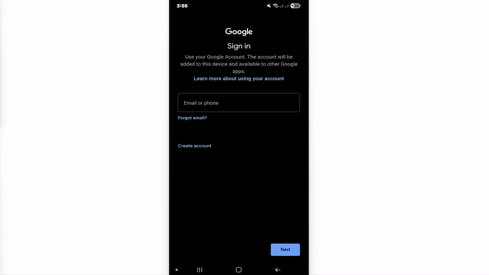Now, the fastest and easiest fix right here is to just go ahead and use a different phone number. You can use your friend or family member's number that hasn't been linked to multiple Google accounts. Now, the other option is that you can just go ahead and wait it out, okay?